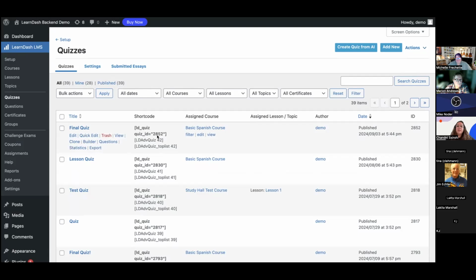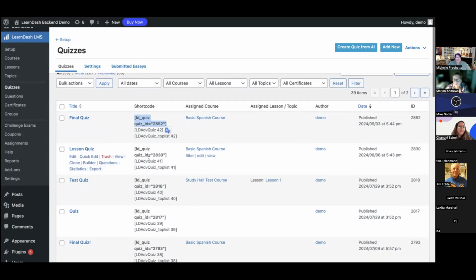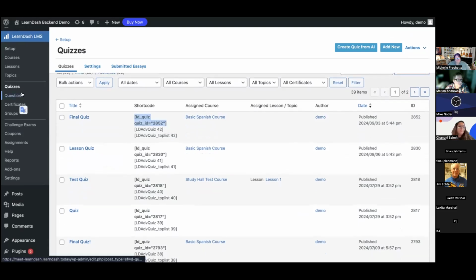And these quiz shortcodes, they're amazing if you want to, say, insert a quiz anywhere on your course. You can just grab the shortcode from here, like just copy it from here, Control-C, and then paste it in the shortcode block on your WordPress site. Now let's go to quiz questions.